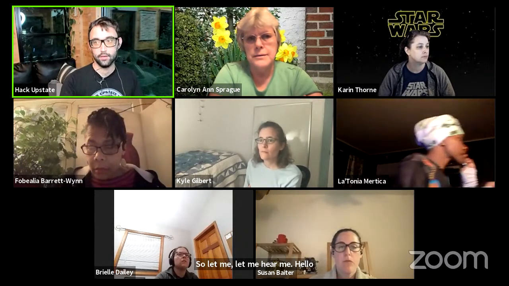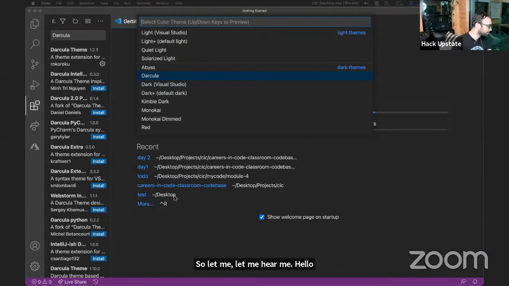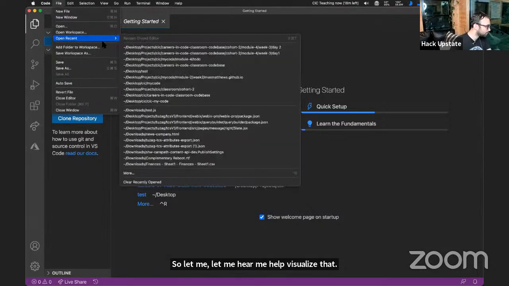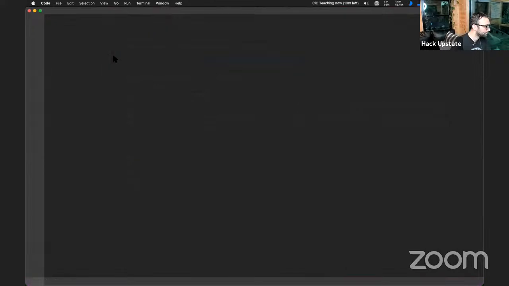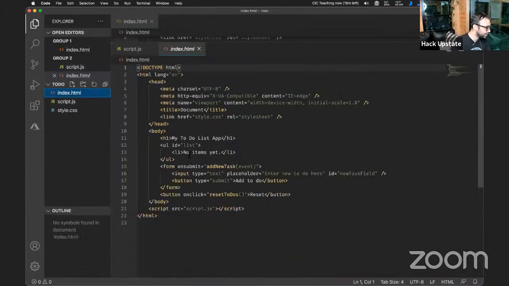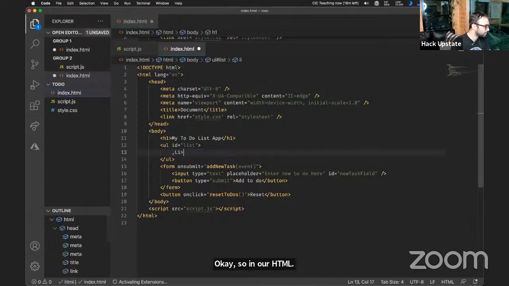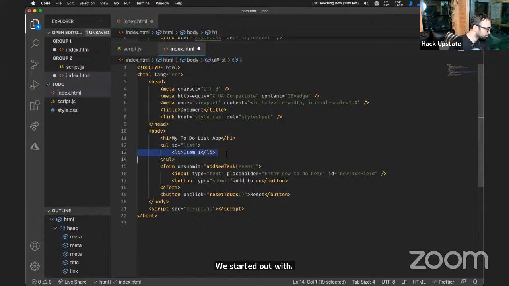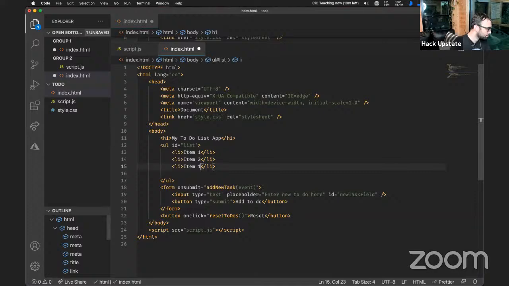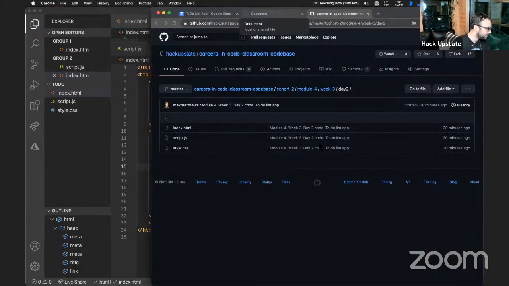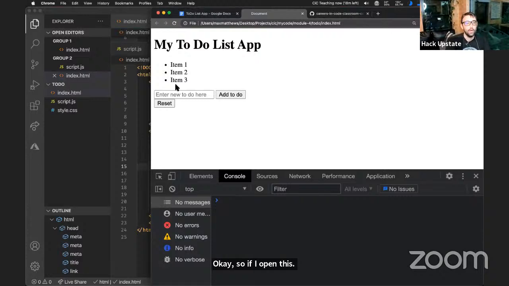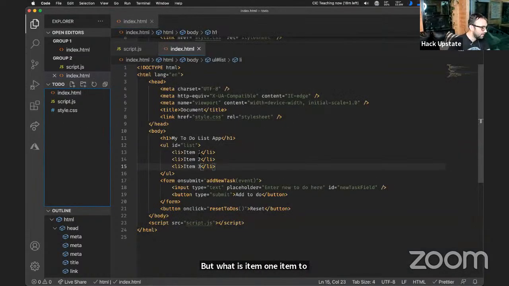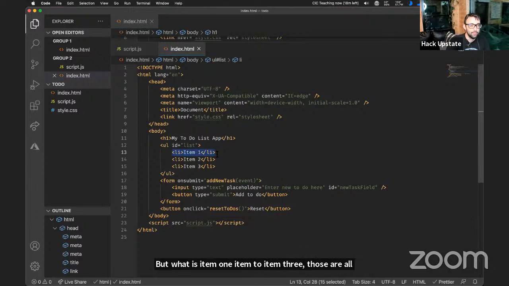Okay, so let me help visualize that. In our HTML, we started out with... okay, so if I open this, we have item 1, item 2, item 3. But what is item 1, item 2, item 3? Those are all LI tags. But what are all three of those LIs in? They are in this parent UL tag, right?